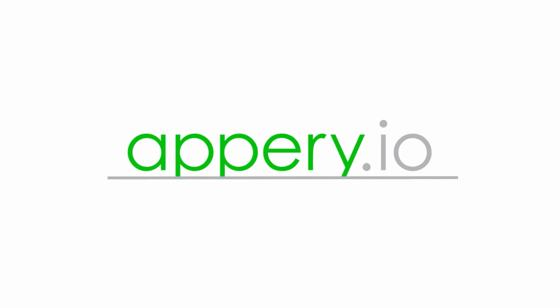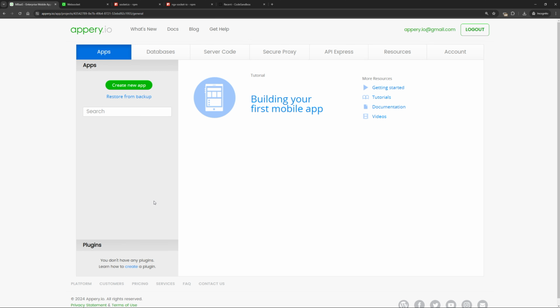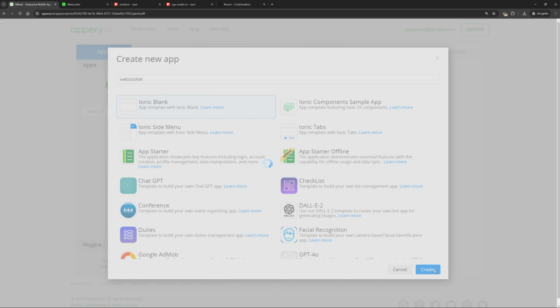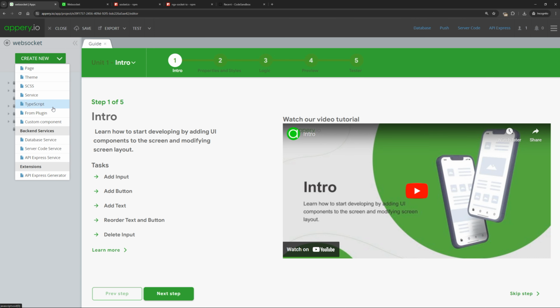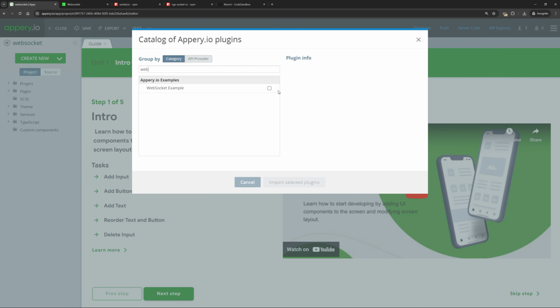Hello everyone, this is the Appri team, and in this video, we want to show you how to add WebSocket support to mobile and web applications. We create an empty application, go to the list of Appri plugins, and find the WebSocket example plugin.